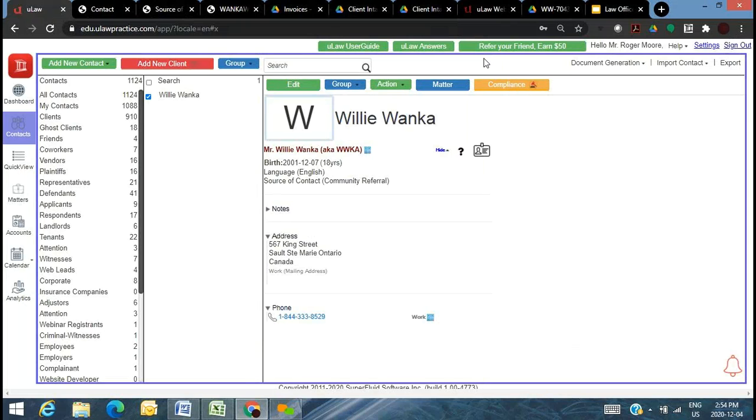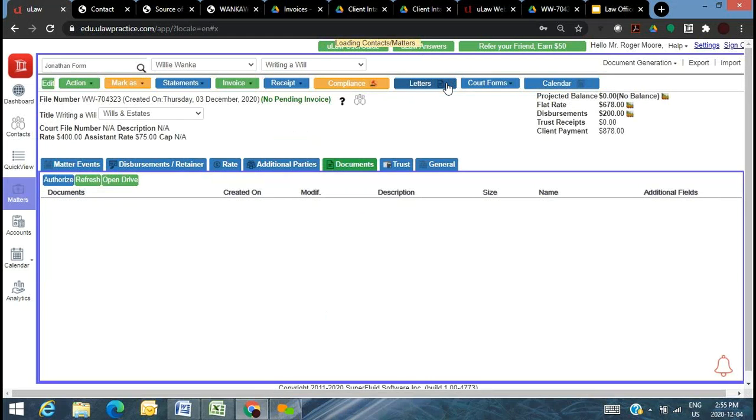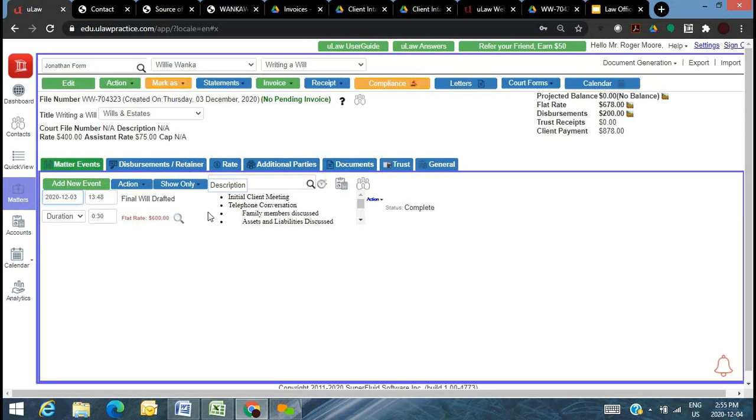So you've done the conflict checks. Maybe you've determined that there's no conflict. You go ahead and create a matter. So now you've done, at a preliminary stage, the client intake, the conflict check, and the client ID verification document, all ready to go. Now you've created a matter, and just for purposes of time, I've already created a matter. I've done a retainer, or actually there's no retainer in this case. It was just work done, dockets, and disbursements, as you can see. It had a flat rate fee of $678 plus another $200 disbursement.